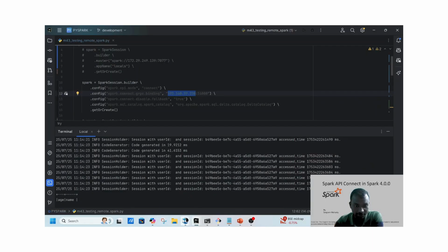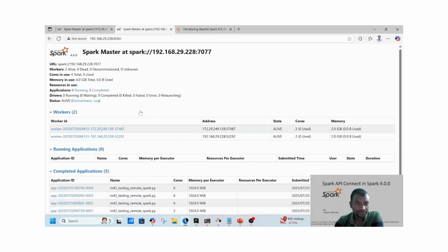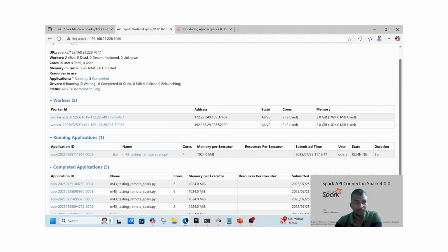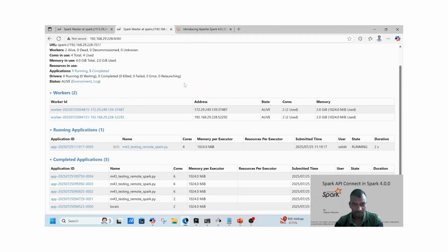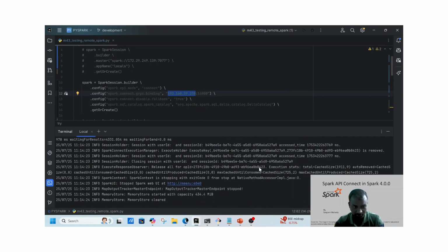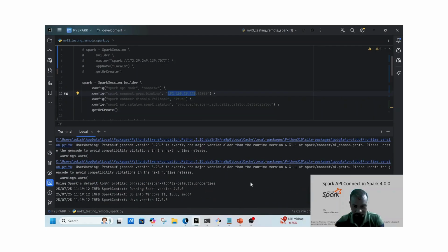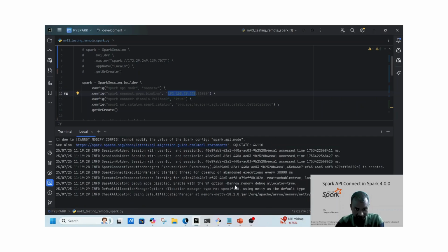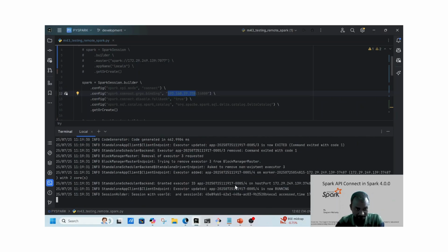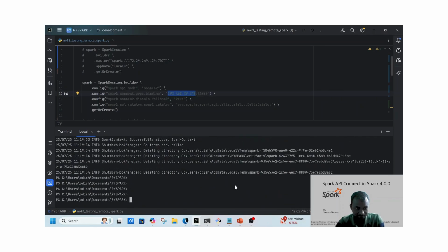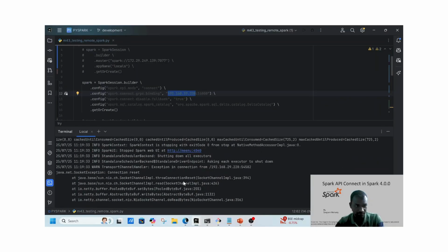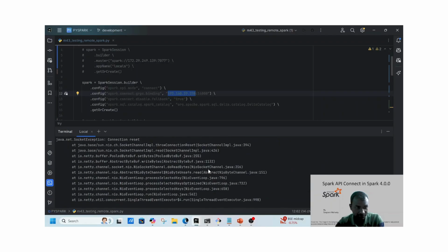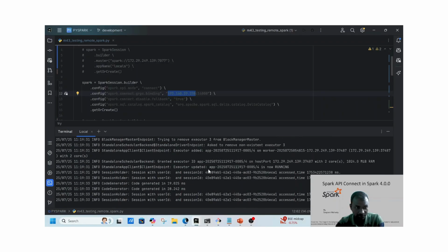Yeah, it got completed. Let me see it. We got no problem. Oh, it is running. Okay. Yeah, it was able to do it. It was able to connect. You can see this is the output we got.